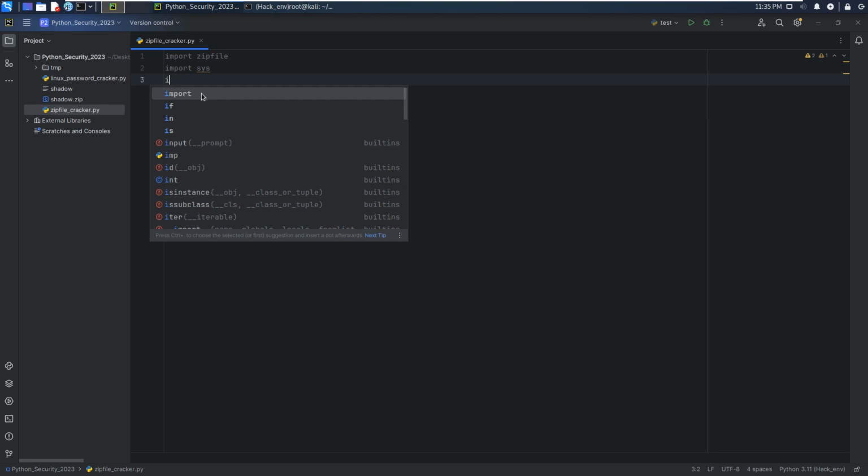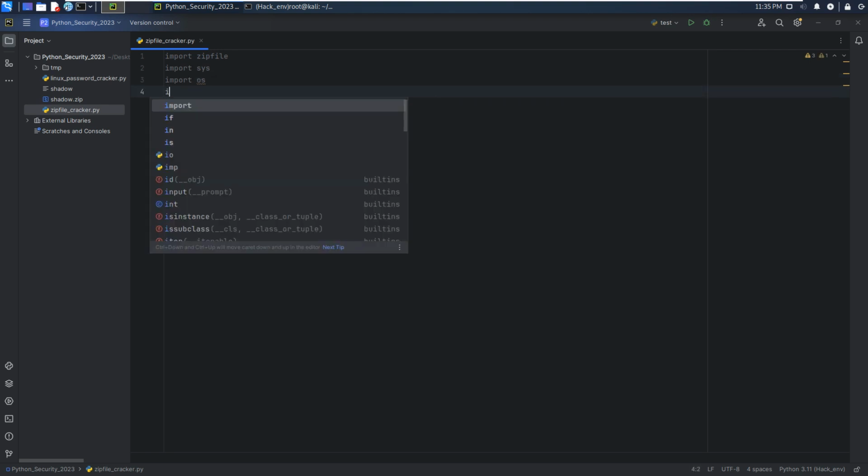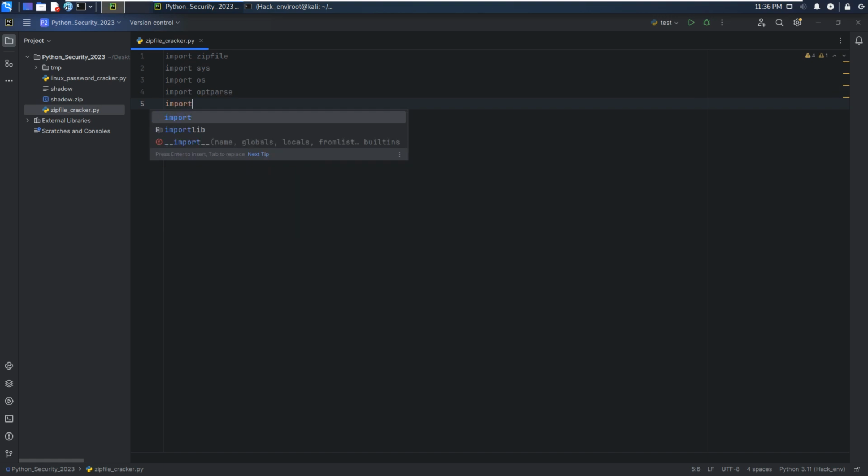And then the next module should be the os module. And the next module would be optparse. This module can help us to define the arguments or options of the utility. Next, I'd like to import threading. This module can speed up the cracking task by running multiple threads at the same time.